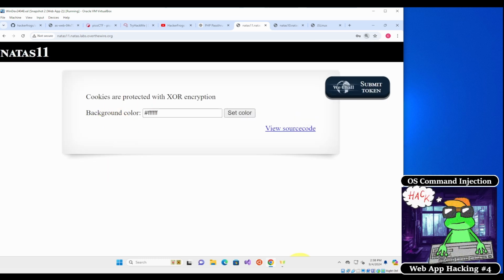So everybody, if you were able to finish the level Natas 10, please type in the chat Natas 10 done, smiley face. And if not, then let us know, and we'll try to give you some assistance.